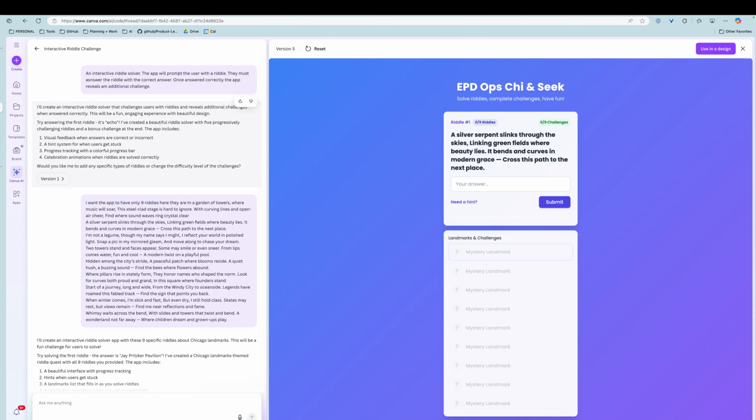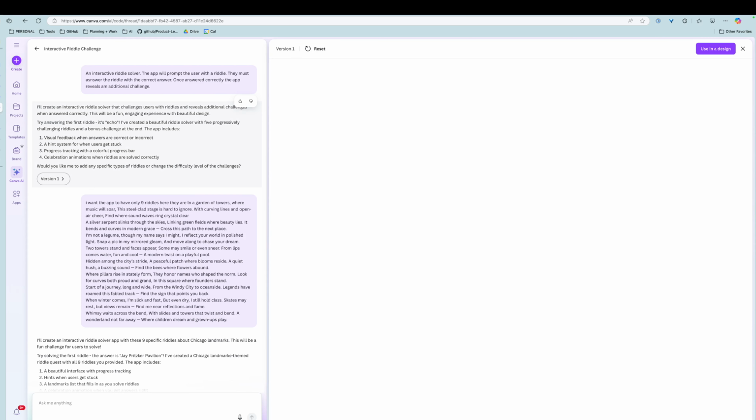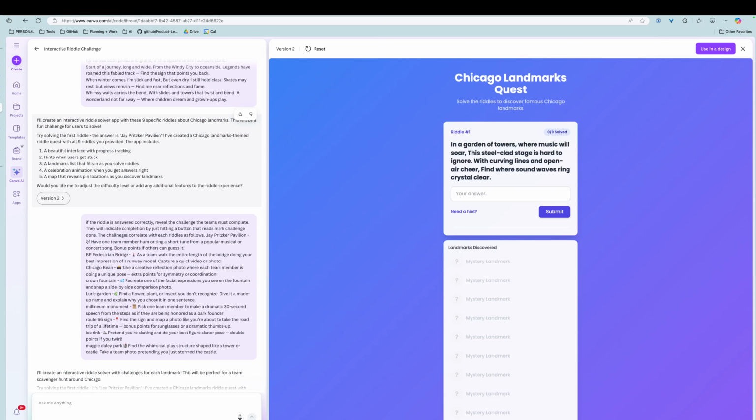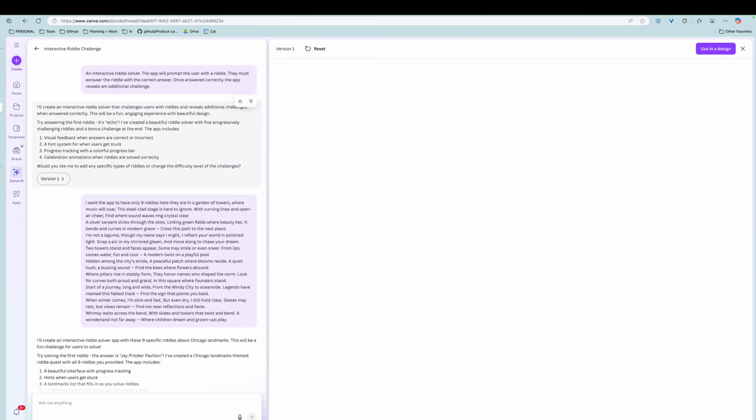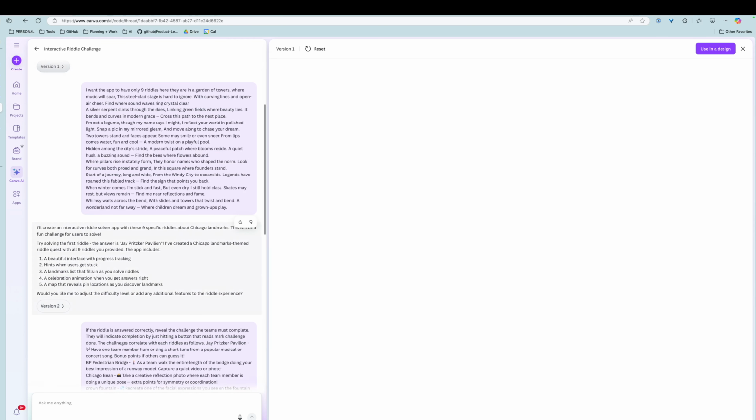So I started out very simple in Canva Code. I said, give me an interactive riddle solver. The app will prompt the user with the riddle. They must answer the riddle with the correct answer, and once answered correctly, the app reveals an additional challenge. That was my prompt. And the first version of, actually I can give you, maybe version 2. Okay, version 2 pops up. All right, version 1 doesn't pop up.